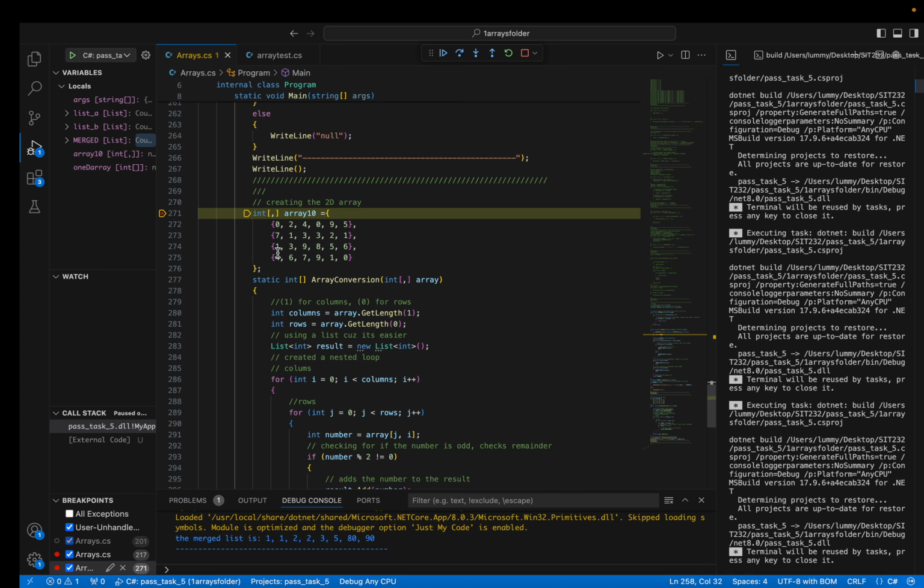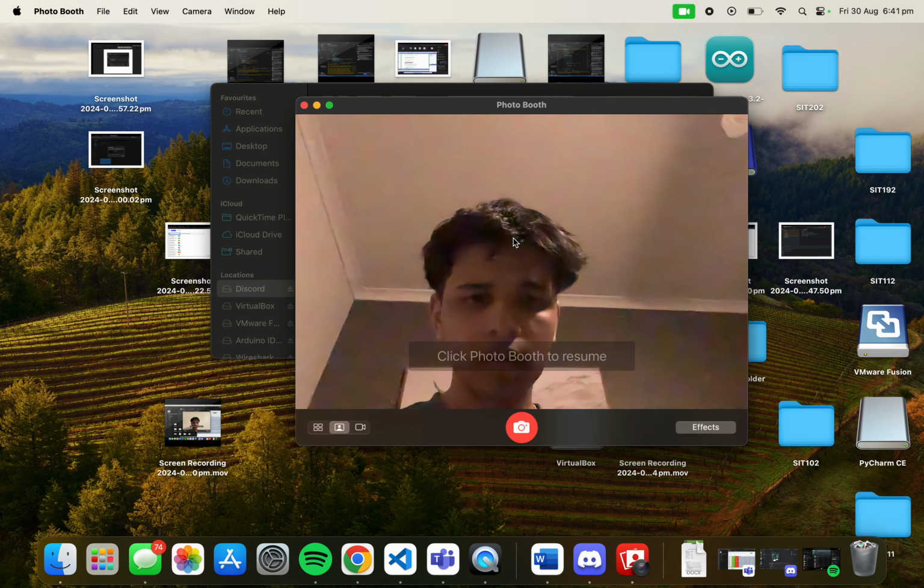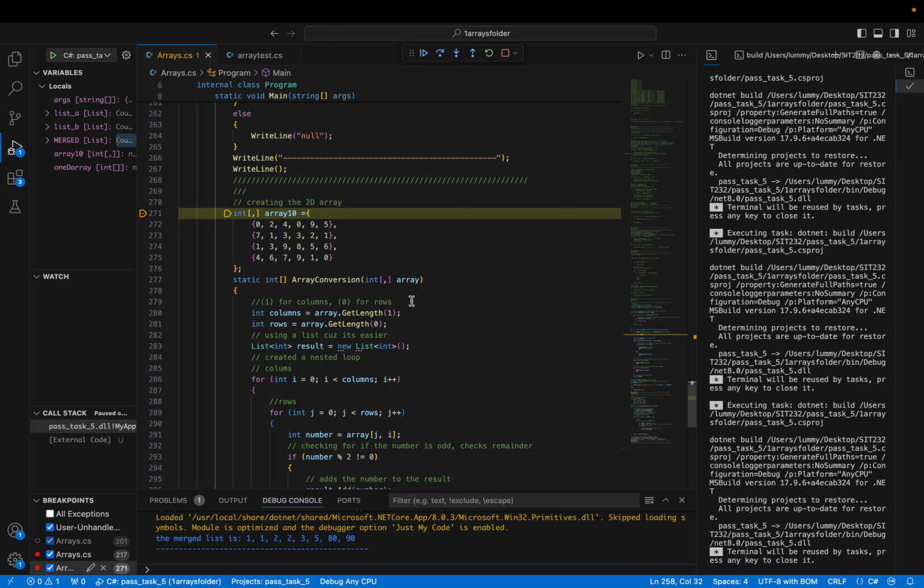For the second, make sure I'm still here. Yep. So for the second program, we have program 10. This is about 2D arrays. Basically, it converts this, and it only picks up on the odd numbers. I'll just run the program first.